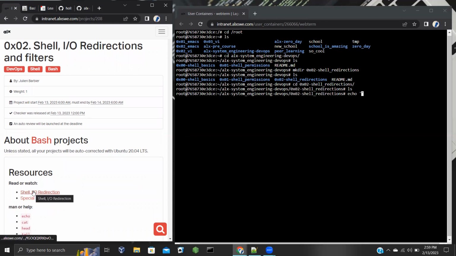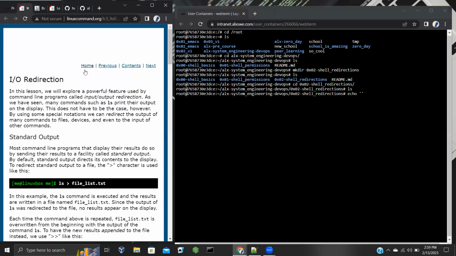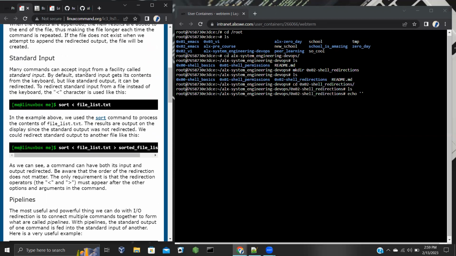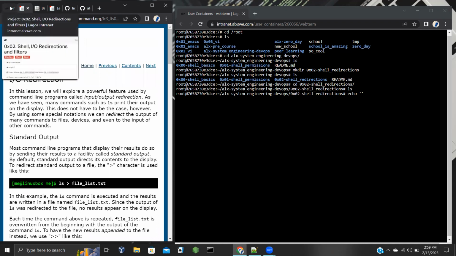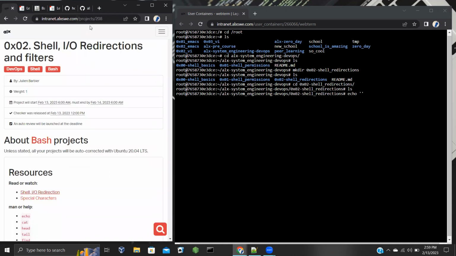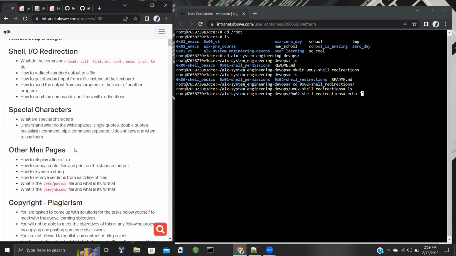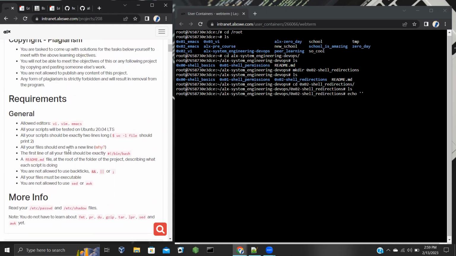First off, I hope you guys have gone through all of these materials. Shell redirection, just click on the link and everything is probably here. Just Google the ones that you can find here. But first you just have to go through all of these materials. And the idea is, the question says we should echo what all of the scripts we are going to be doing are about. What is the question again? A README file at the root of the folder of the project describing what each script is doing.